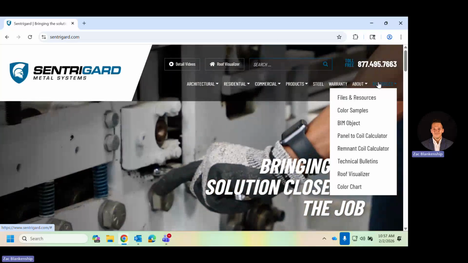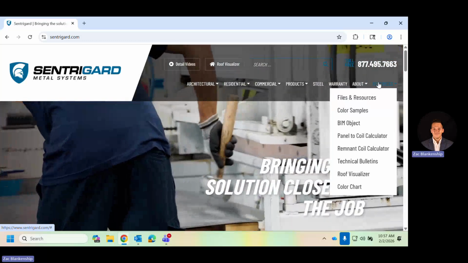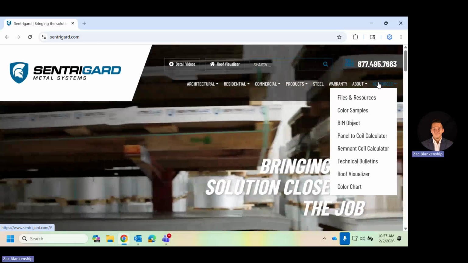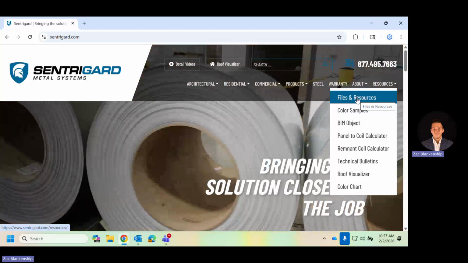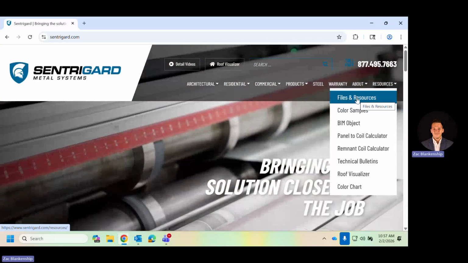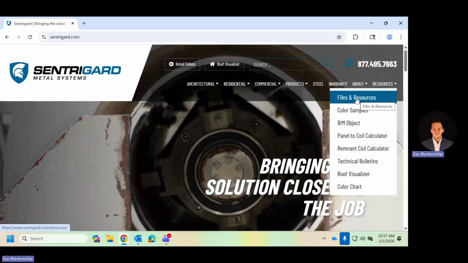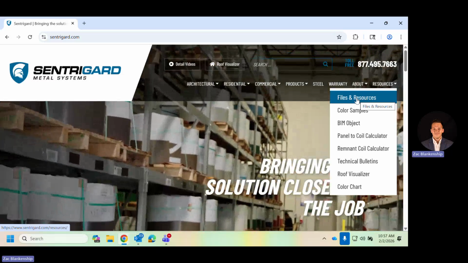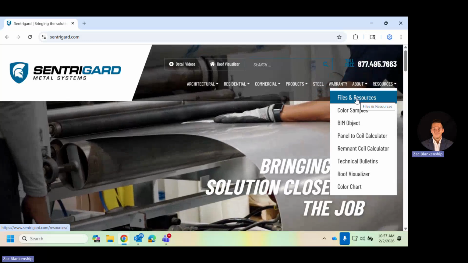Roof visualizer, which is a fantastic tool for homeowners, building owners who want to see kind of what colors would look like on sample projects as well as their own roofing systems. And then the Files and Resources tab at the very top, which basically gives you pretty much every single piece of technical information that's ever been written for Sentrigard metal systems. So underneath this, we'll dig into it. You're going to find warranty samples, panel brochures for all of our panels, request forms, white papers, that sort of thing is what you're going to find here.